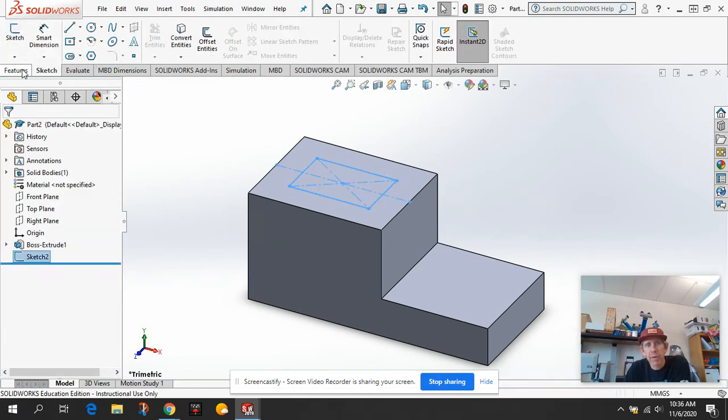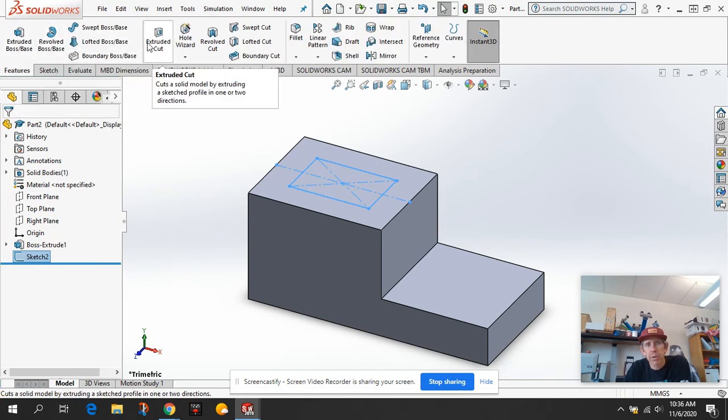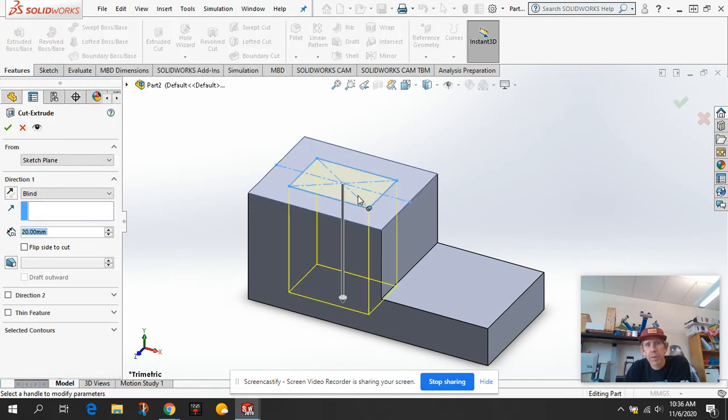And now if I go to my features, I have something different now. Instead of extruding it, I'm going to do something called an extruded cut. So I'm going to click extruded cut, and I'm going to look at my shape, and you can see the preview here that's going to cut into it.